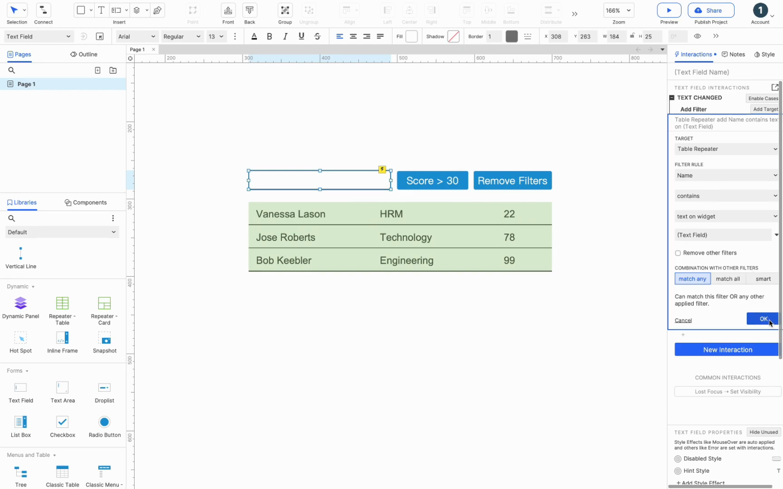Match any means that rows that meet any one of the filter criteria will be shown. Match all means that rows that meet all the filter criteria will be shown. Smart means the same column can only meet any filtering criterion, while different columns must meet all filtering criteria in order to be shown.